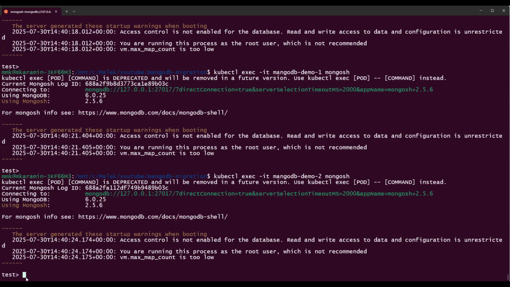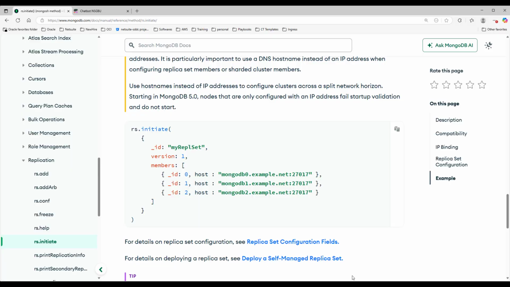If I run replica set initiate on one of them, all of them will be members of one cluster. One of them will be primary and the 2 others will be secondary. If we don't need any migration and want to use this MongoDB cluster as a new database, the next step is to initiate the cluster with this command.